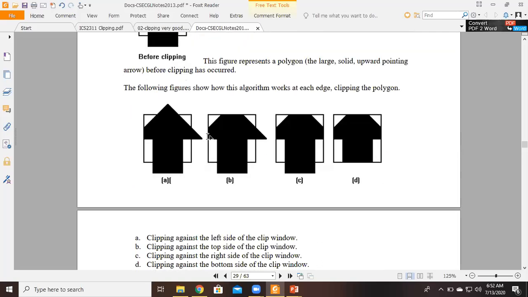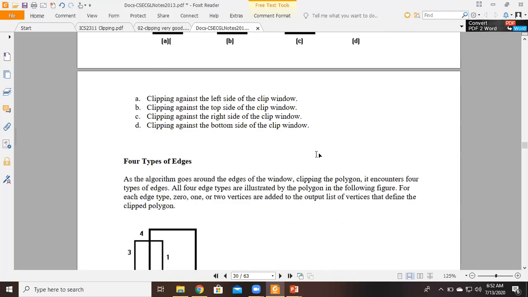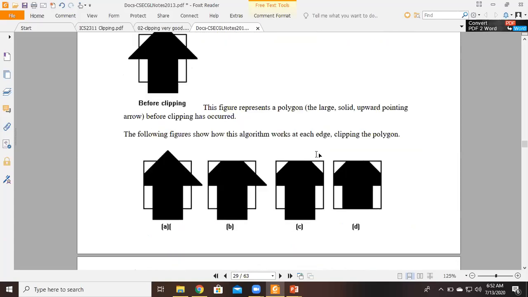So what do we do? It basically follows 4 steps. First, you clip the left side of the window. Then after you've clipped, you come and clip the top side of the window. Then you come and clip the right side of the window, and then you come and clip the bottom, so that at the end you get your image. That's how it usually works. You start from left, top, right, bottom. Left, top, right, bottom. Always remember that.